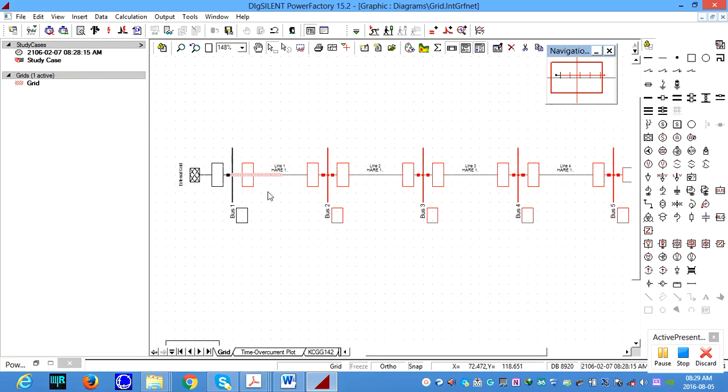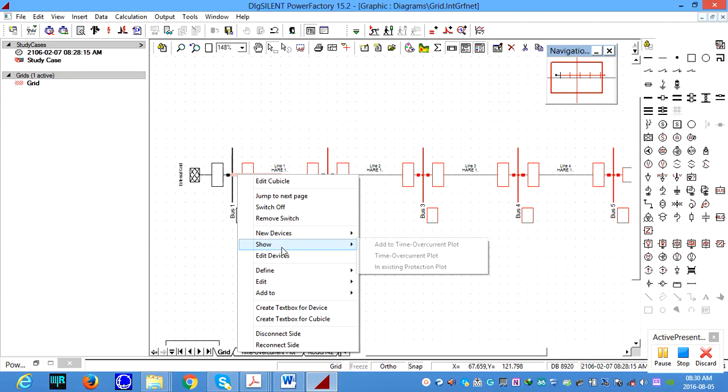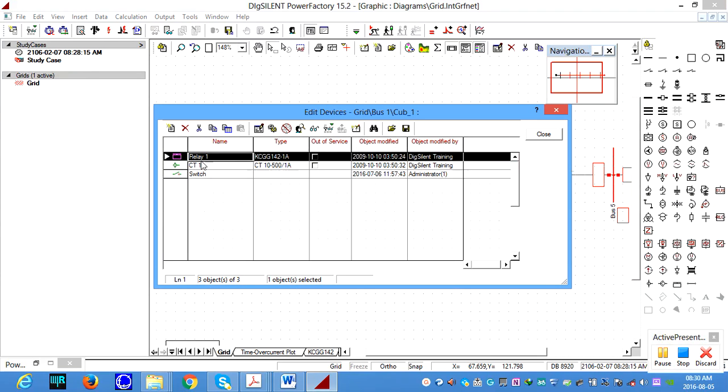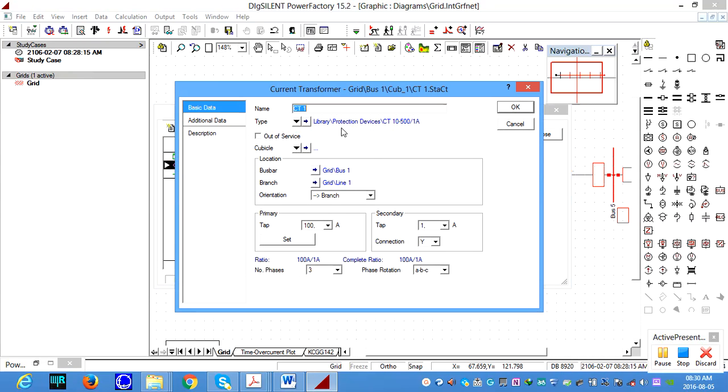But in my case I already have the relay model, so I don't want to repeat the steps to include again the devices. So in my case I want to see the devices, so instead of new devices I'm going to edit devices. So I need to make sure there is a relay and there is also a CT. Quickly review the CT. If you look here, this is a CT which has 100 amps on the primary and 1 amps on the secondary side, and the phase technology is 3 phases and the rotation is ABC.